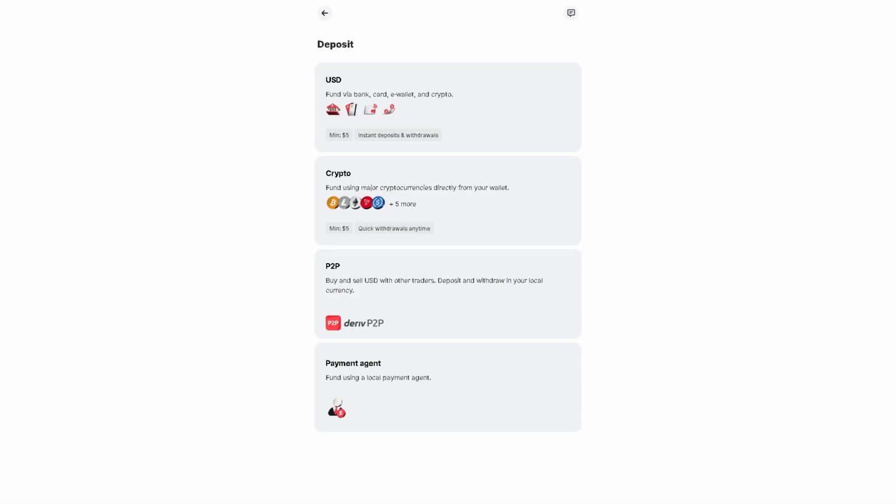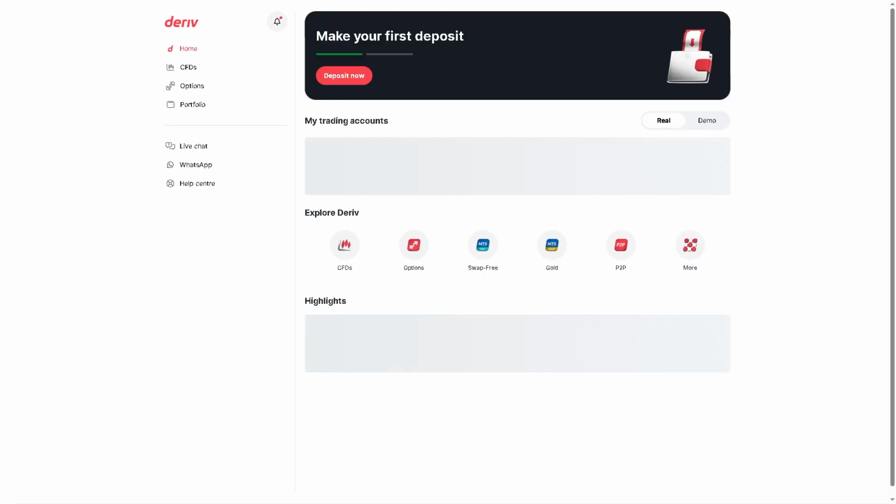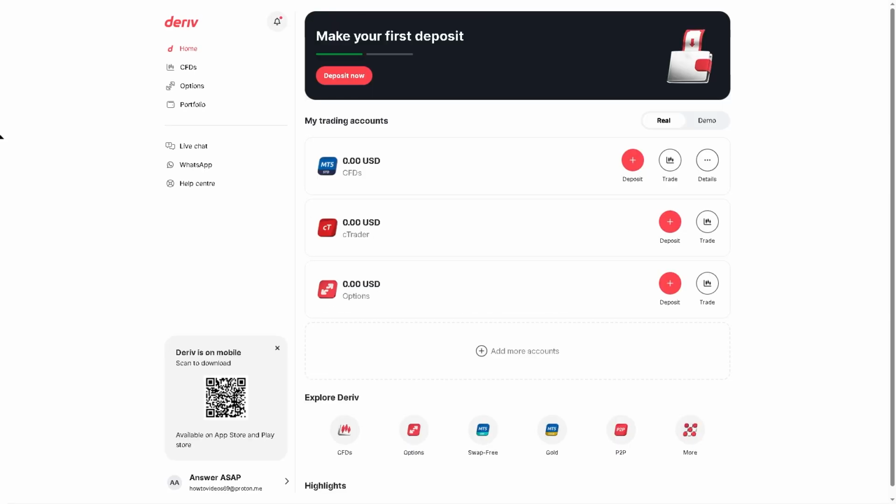After this, you may be redirected to a secure payment page and fill in your payment details and confirm the transactions. Once completed, you'll receive a confirmation message. Your funds should reflect in your Deriv account instantly or within a few minutes depending on the method used.